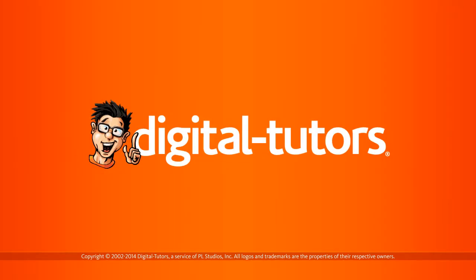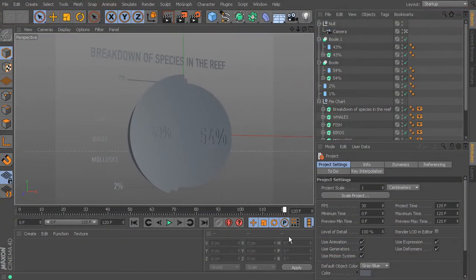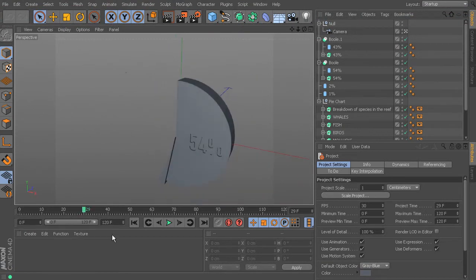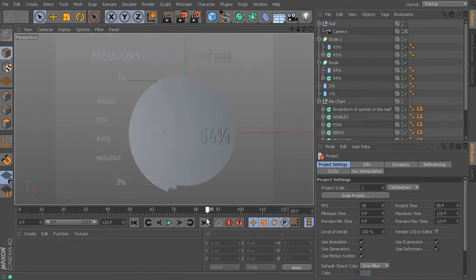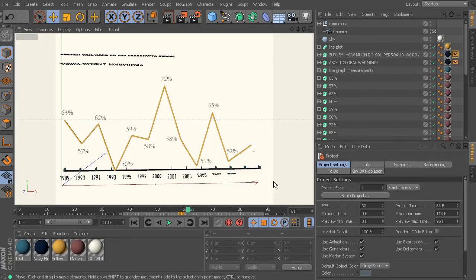In this lesson, we'll be adding textures to our pie graph. Okay, so I still want to keep that same color palette that we used with our last graph. A really quick way that we can reuse that is by going back over to that project and just grabbing its textures. If we come over here to Window and go to 12_end, that's where those textures are going to be created.